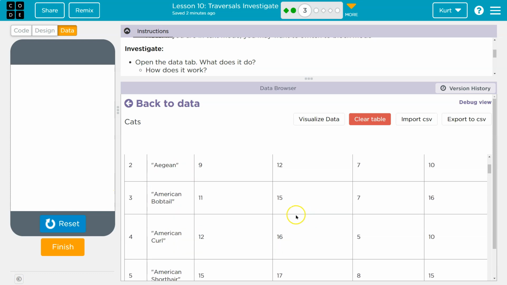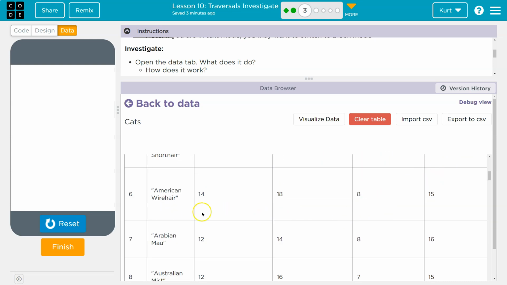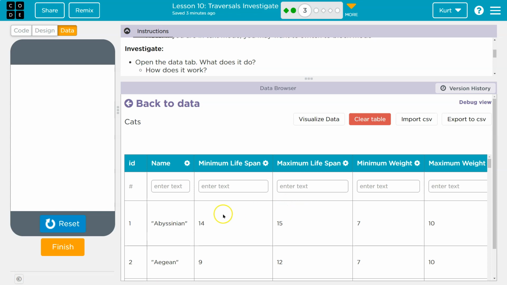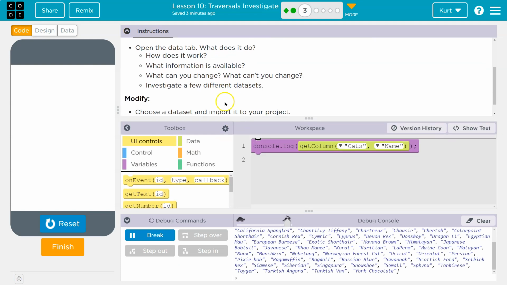And it looks like there's information: minimal lifespan, max lifespan, minimal weight, max weight. Oh, wow. But all this is at the same index. So it's like a list of a list. Interesting, right? So we have multiple things at the same index, possibly, which would be a two-dimensional array.